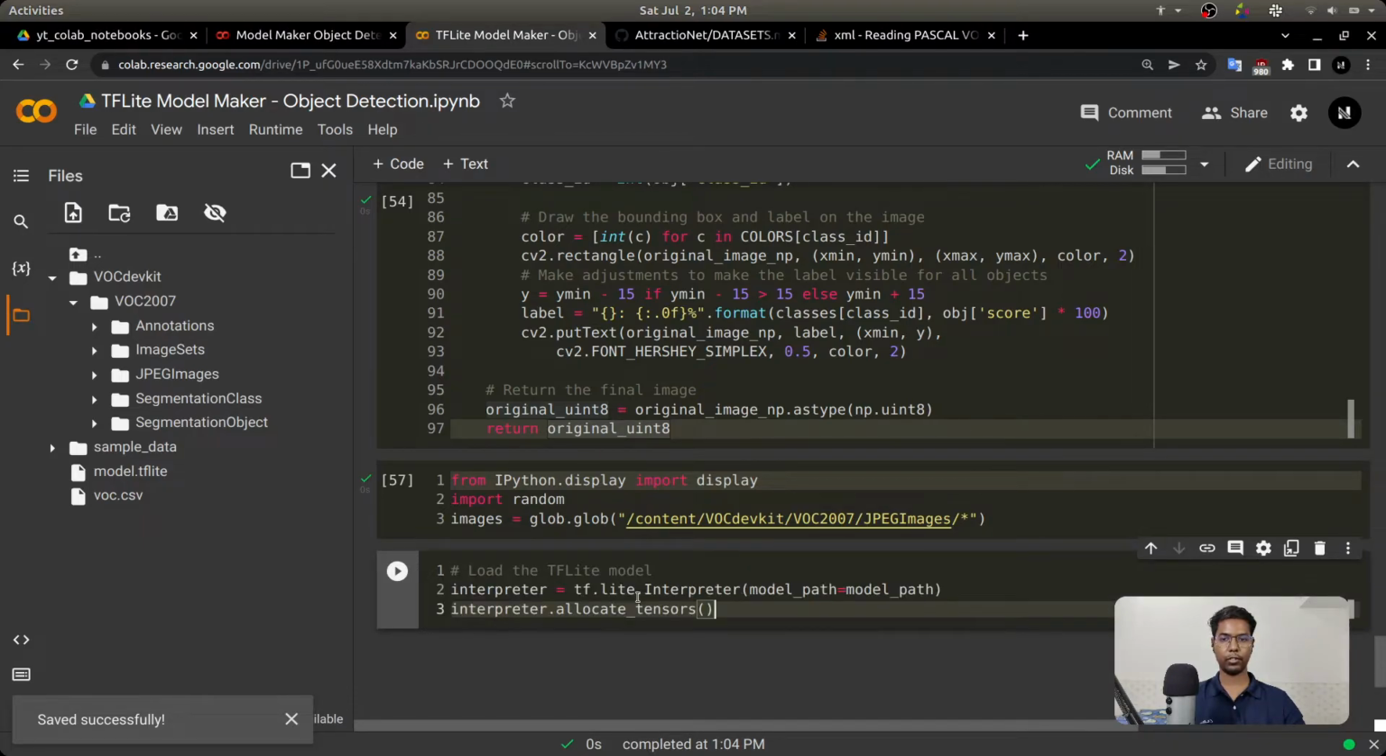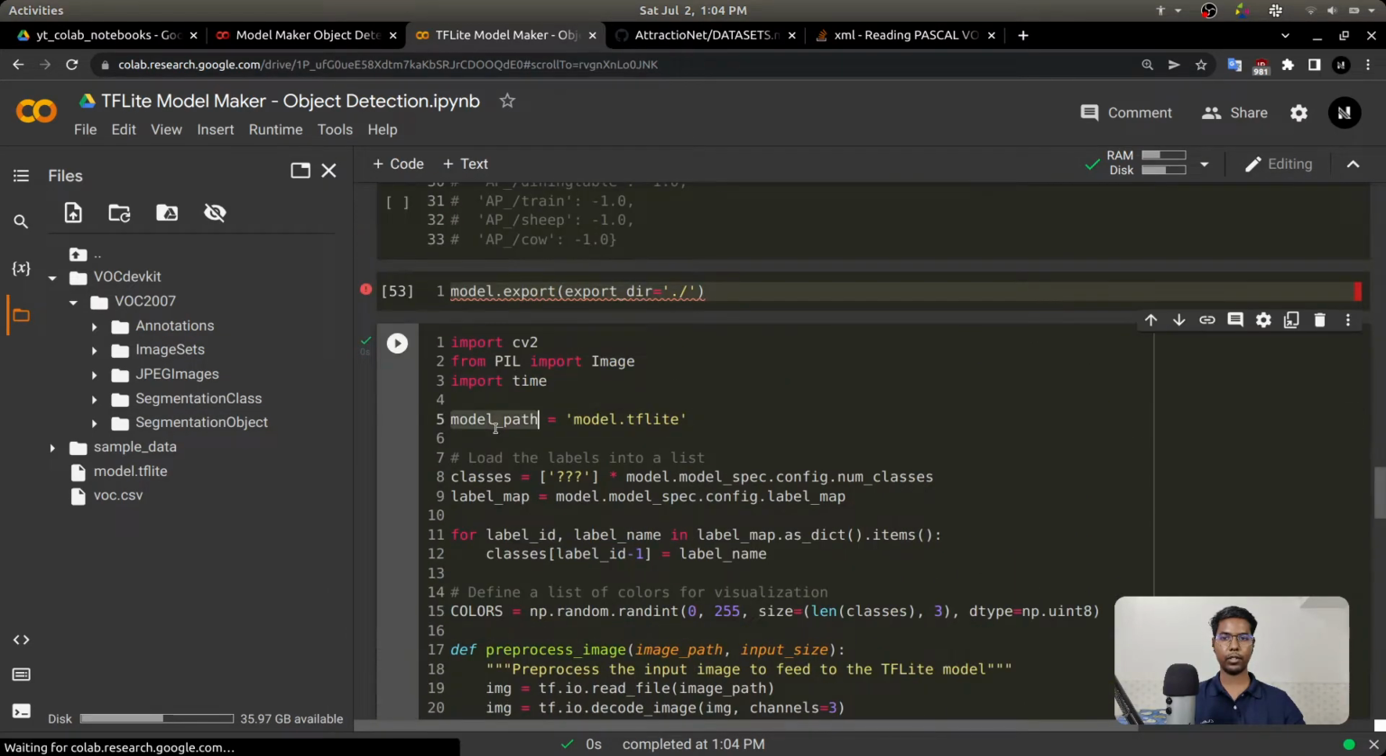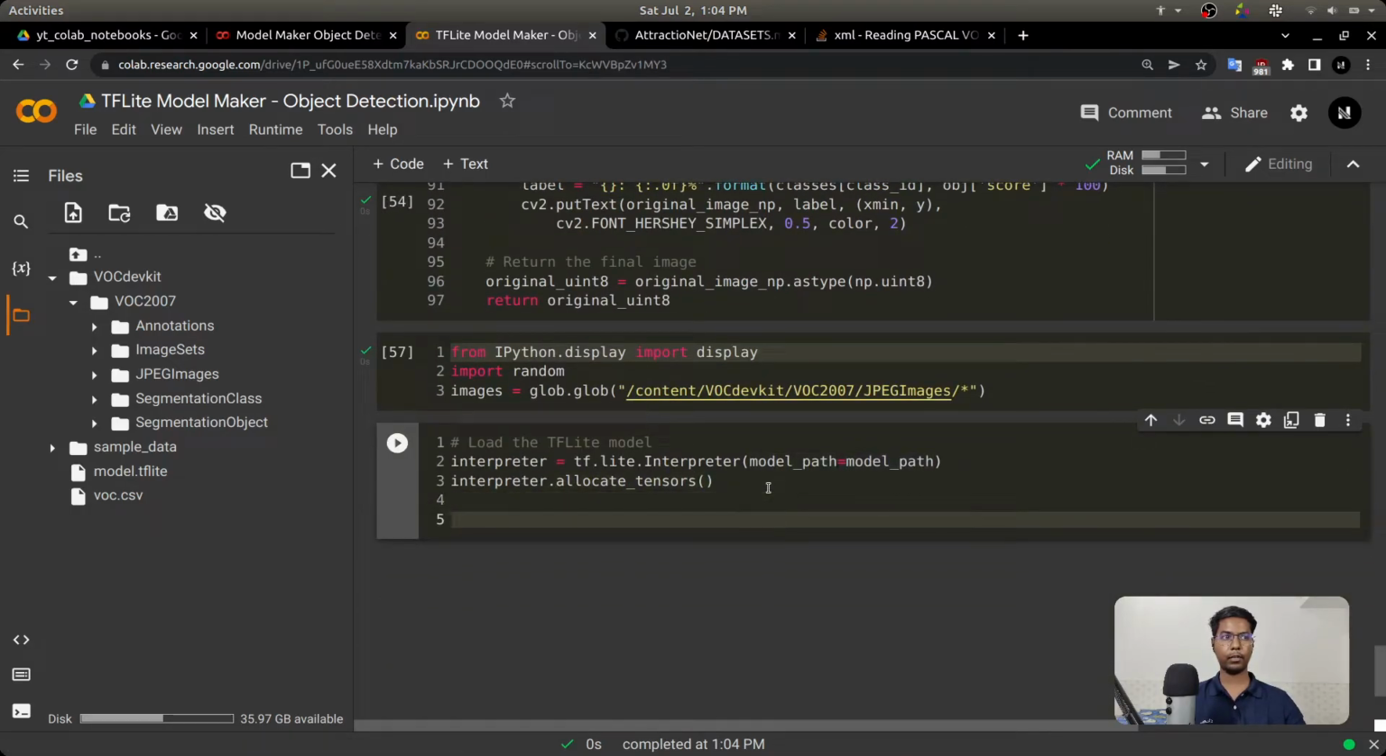Now what we need to do is load the TFLite model. In order to load it, we need TensorFlow, and then we're going to create the interpreter for this model path which we wrote here. So model path is model.tflite. Now we have this interpreter ready.